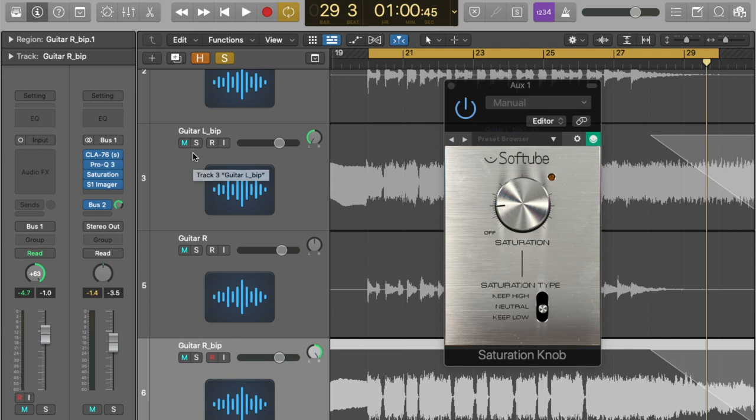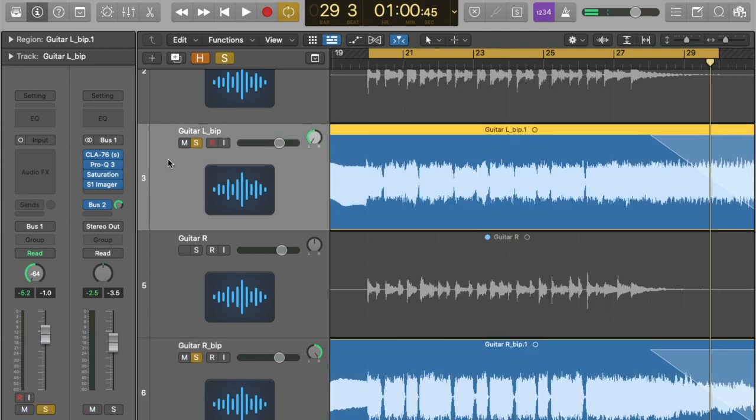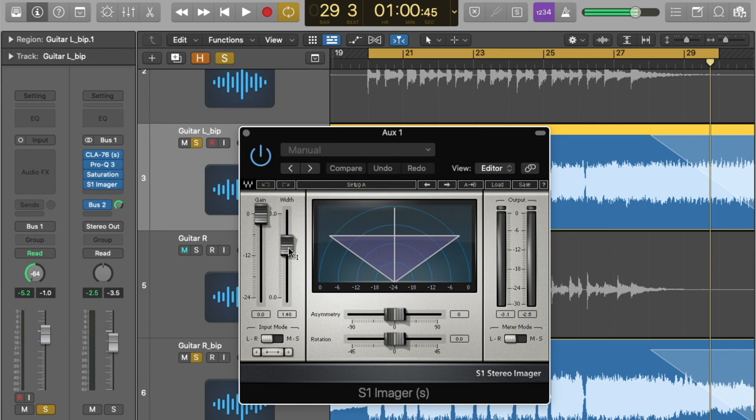So a bit of a volume increase, but also it's doing something to just help sort of push the two rhythm tracks to the front of the mix so they're nice and clear and we can hear them. And then last thing on the guitar bus, we've got the S1 Imager, just adding a bit more width to the left and right tracks, set to about 1.4, and that just helps sort of open up the middle of the mix.